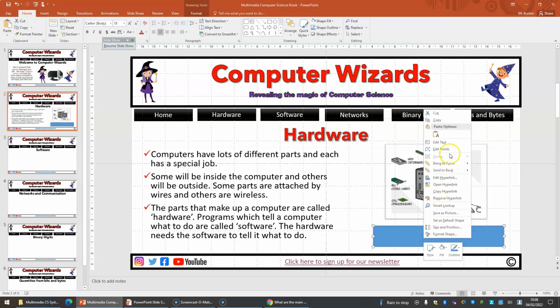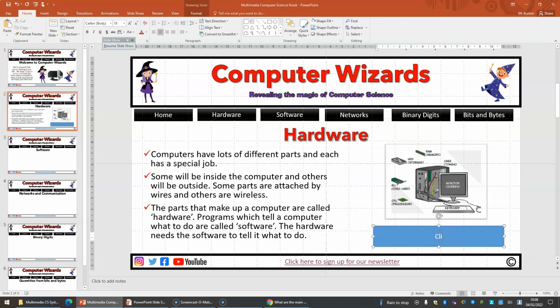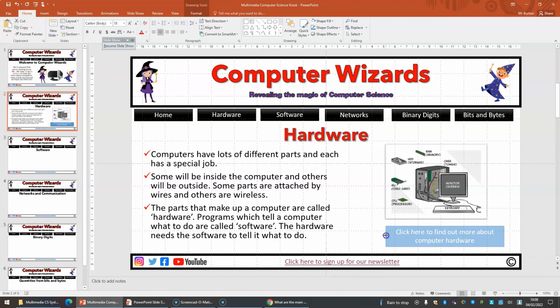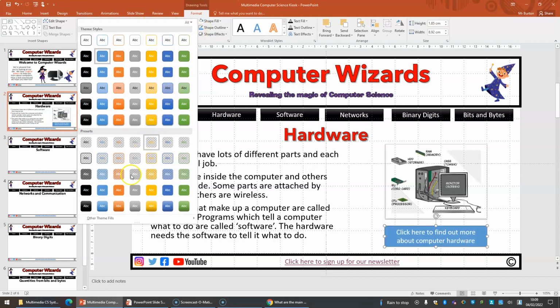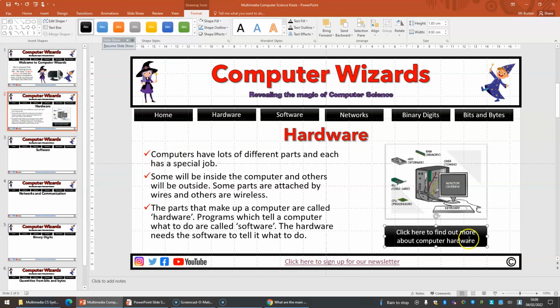And I right click and I go edit text, click here to find out more about computer hardware. Again, I could probably afford to have that a little bit neater like that. And also, if you remember what I showed you before, if you double click, you can choose whatever colour scheme or theme you want for this button. So I don't want to go too daft with lots of different colours, so I might try and keep it consistent and use that as my theme.